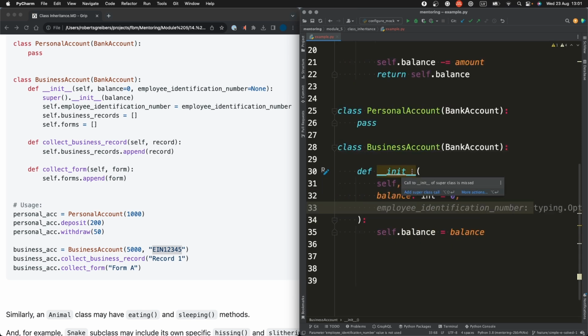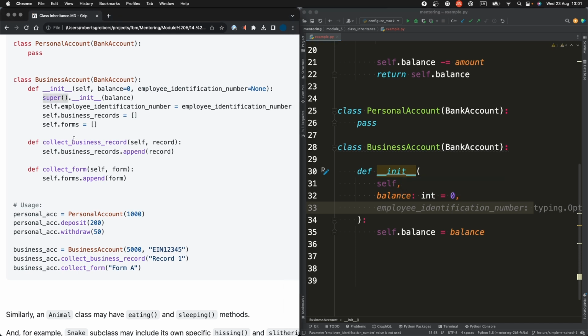You can also see that PyCharm is already suggesting that there needs to be a call to a superclass, and it also gives you an option to add a superclass. I haven't talked about superclasses yet, or this method super, but we are going to talk about it at the end of this document. Just bear with me as I'm trying to explain this example to you.